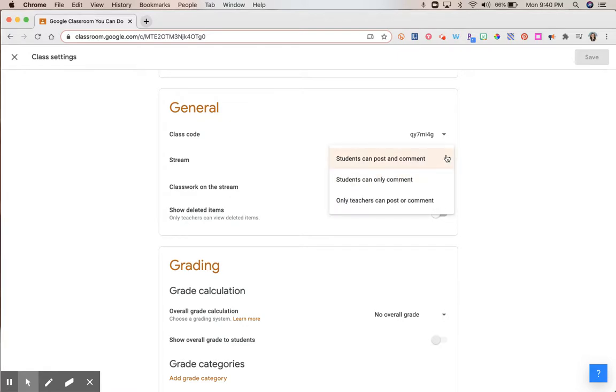If you're not ready to allow students to post, change it to only teachers can post or comment. This will prevent students from making comments on any of your announcements. This next setting is very valuable. If you remember back on the announcements on the stream, which we're talking about here, it says classwork on the stream. I'm going to close out of this so that you can get a better idea.